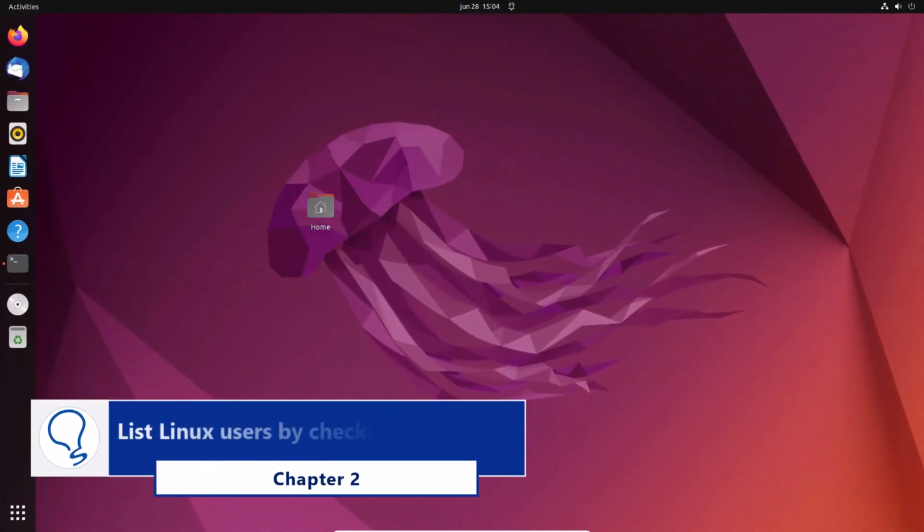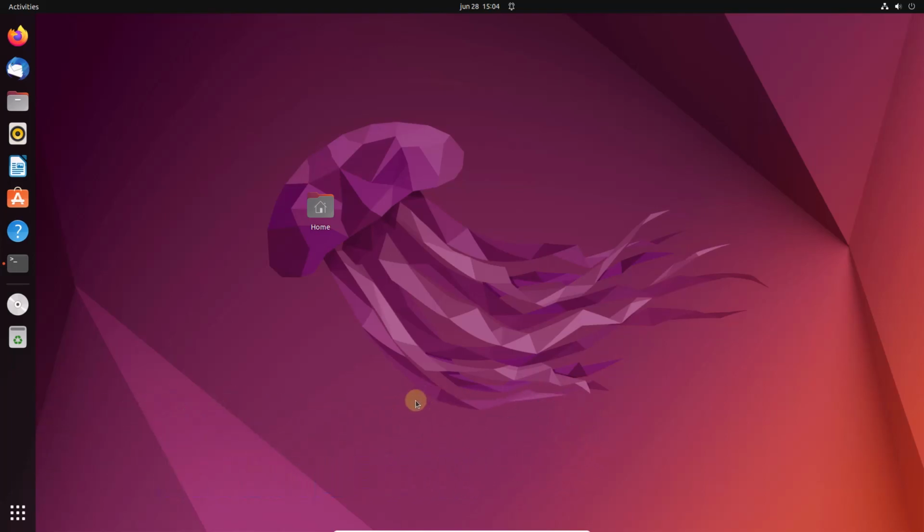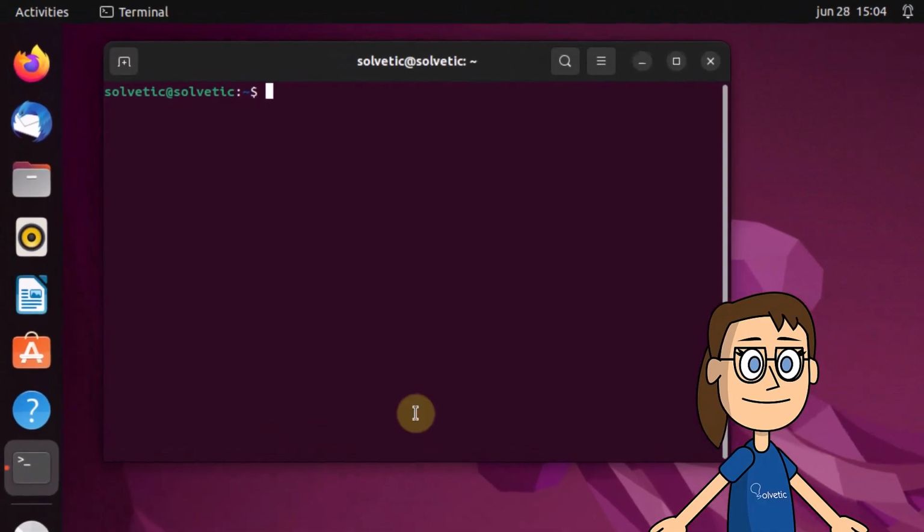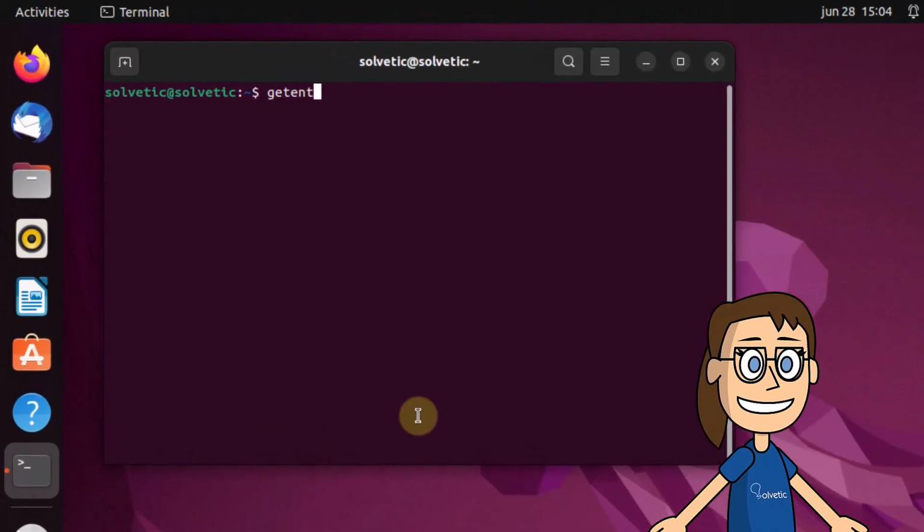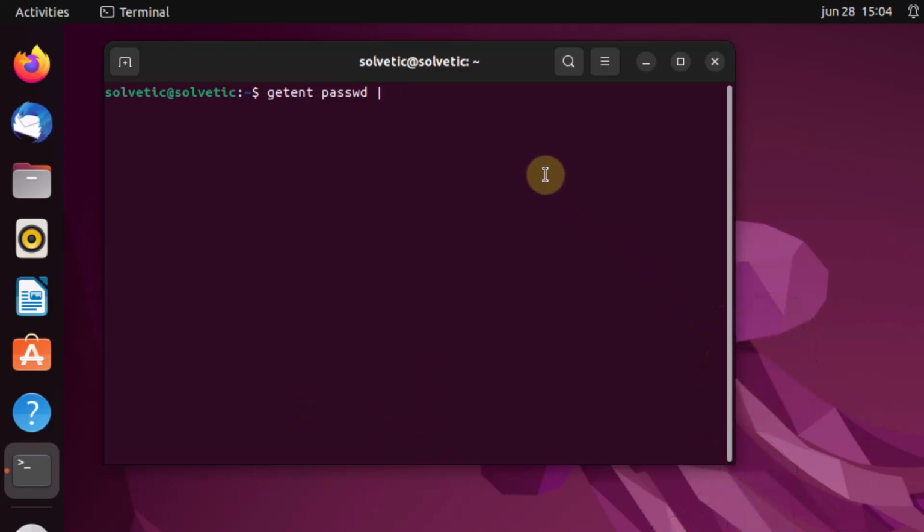Chapter 2. List Linux users by checking availability. To begin, we open the terminal. Use the command getent passwd indicating the user to see if it is available or not in Linux.